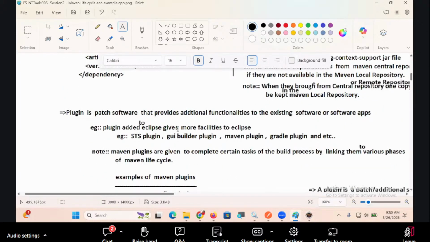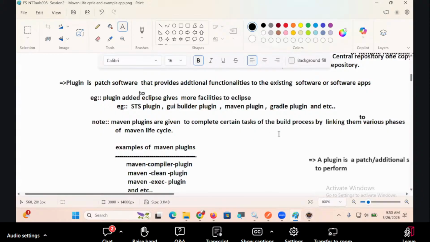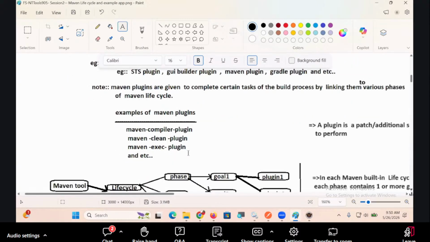A plugin is a patch software that provides additional functionality to the existing software. So many plugins we installed. Okay. Maven plugins are given to complete certain tasks of what? Build process by linking them with what? Every phase of the Maven lifecycle. These are the various plugins that are there or not there, guys.